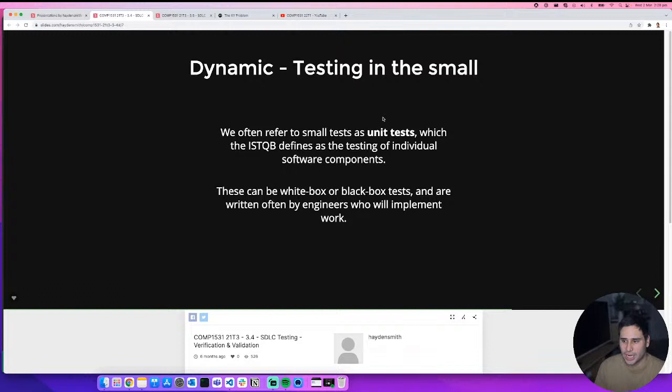So testing in the small, what are we talking about here? This is basically what we call unit tests. Unit tests are the smallest possible atomic test you can write for a specific area of your code, specific software components. These can be white box or black box, and we're going to do some demonstrations shortly of unit tests, some white box ones and some black box ones.